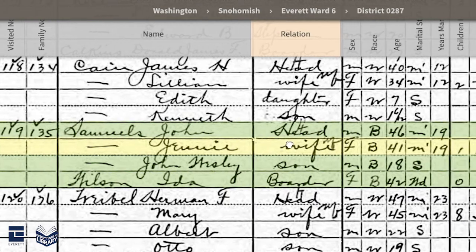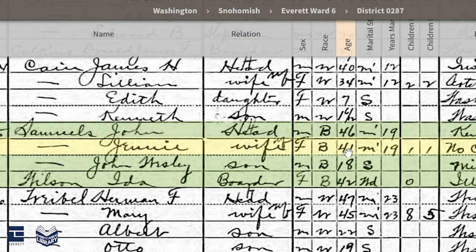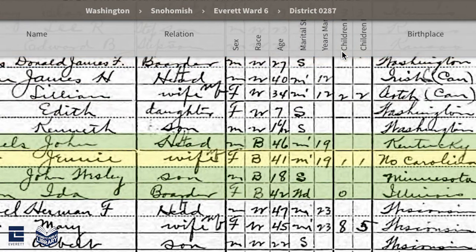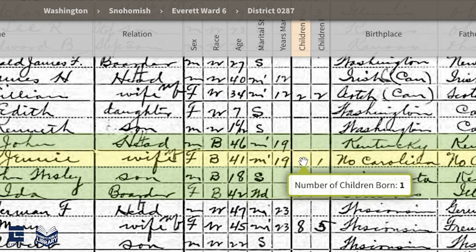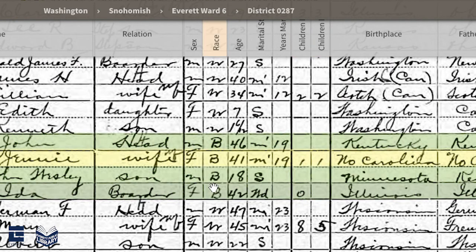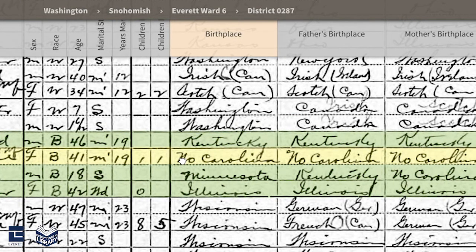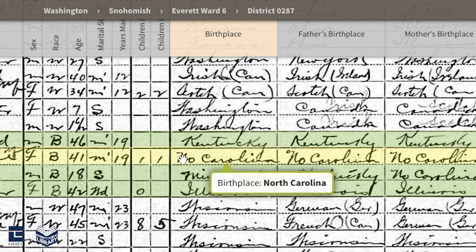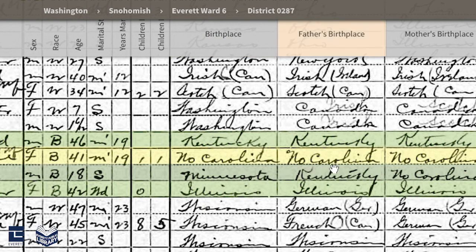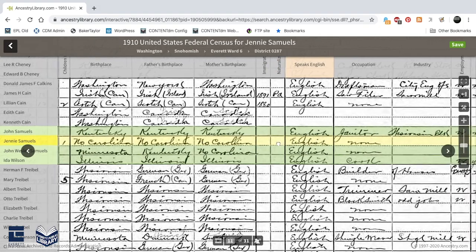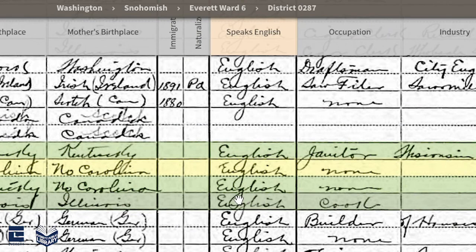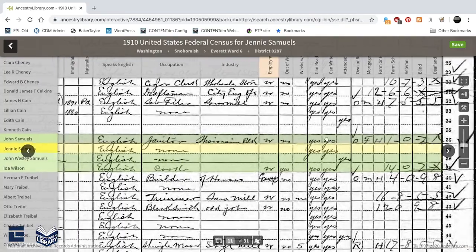And then you can see things about their gender and their ethnicity and their age, marital status, how long they've been married. These ones talk about how many children they had born and how many were still living. They were an African-American family, so you see a B here instead of a W, which would be white. You see where they were born. So John was born in Kentucky and Jenny was in North Carolina. Their child was actually born in Minnesota, so you can see a little bit about their story as they traveled west. You scroll further to the right, you can see the language that they spoke, what their jobs were. So John was a janitor. So yeah, some really great information in here.